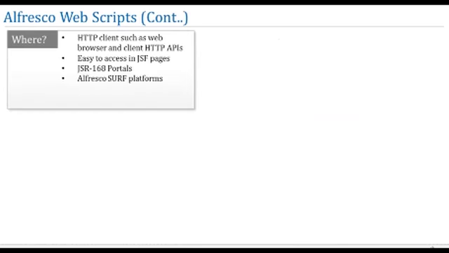Now, there are a number of different environments where web scripts can be accessed and used, such as an HTTP client, for example your web browser, or HTTP client APIs. Using them, you can use the web scripts from your program. Then in portals, JSF pages, and the Alfresco platform. These are to name a few.